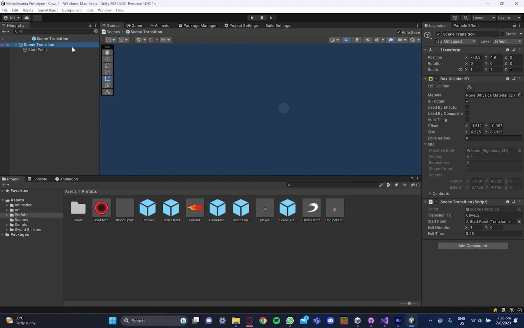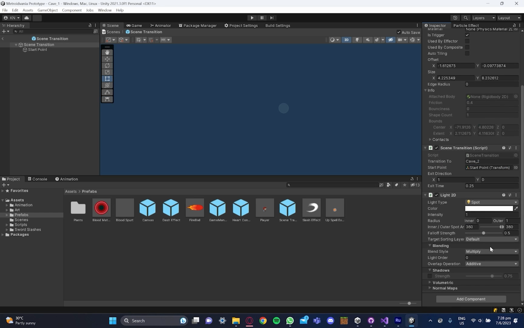Next, we want to add a spotlight to our scene transition prefab and enlarge it and extend it to make it noticeable for the player so that they know that there is a scene transition in the area of the spotlight.